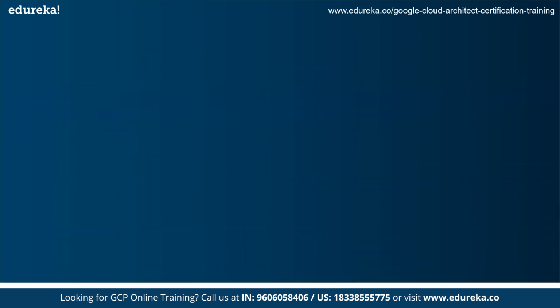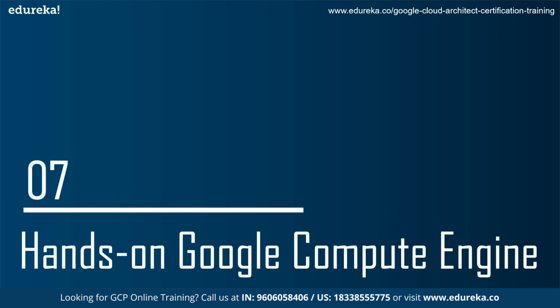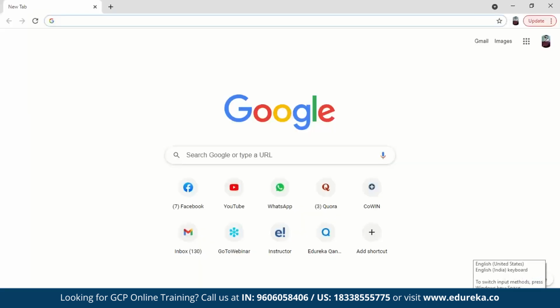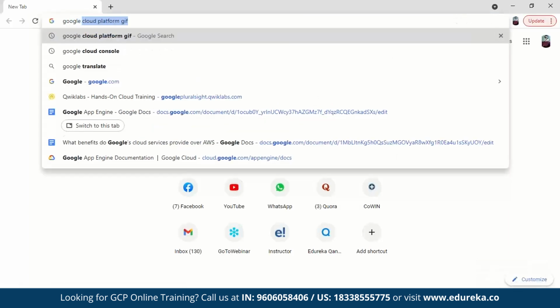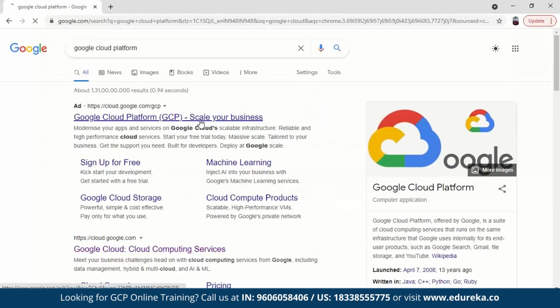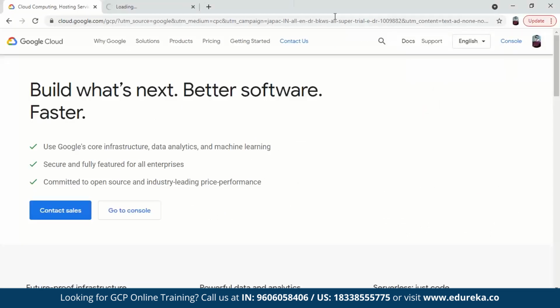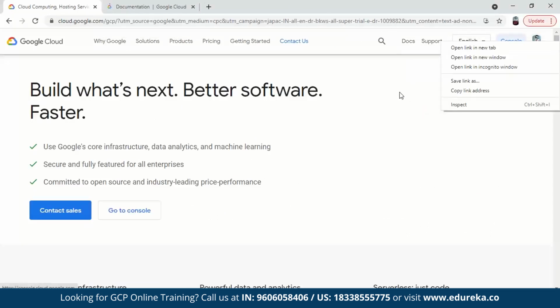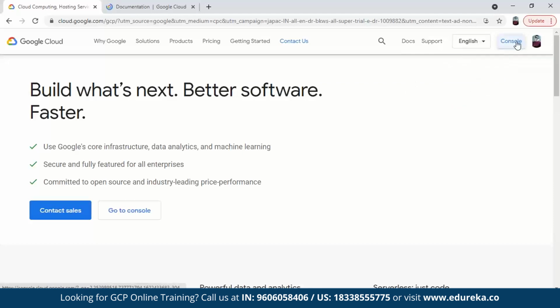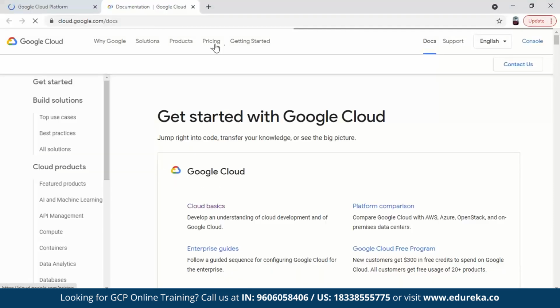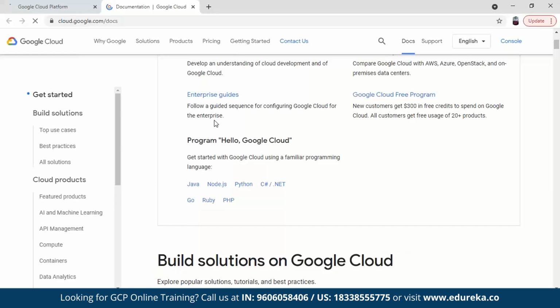So now that you have a theoretical understanding of Google Compute Engine, let's practically try our hands on it. You can directly go to Google Cloud Platform. Just open it. First, let's go to the documentation part. In this, you can also open the console. This one, this tab only we can open. For support purposes, you can go through this documentation part.